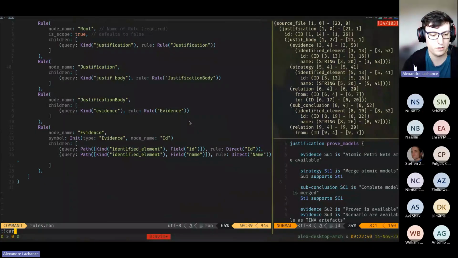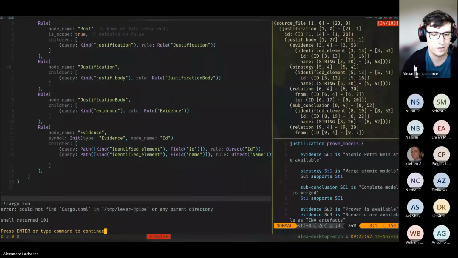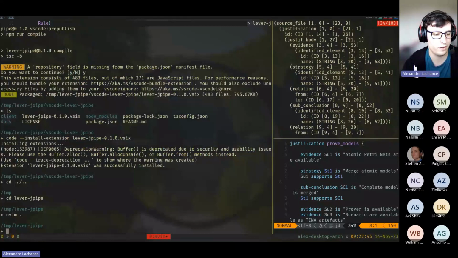So we'll compile all that. Folder, I think. Yeah. Sure.